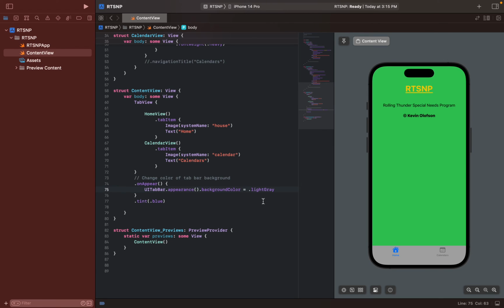So that's pretty much it. Very simple, easy to do. And that's how you change the background color, and in fact how you change the color of the icons as well for your tab views.